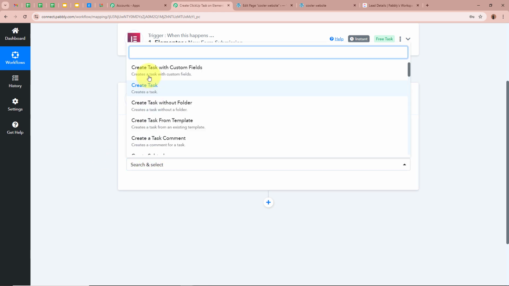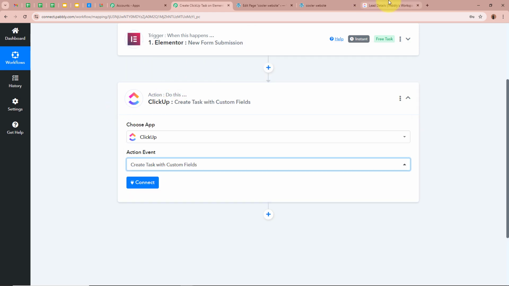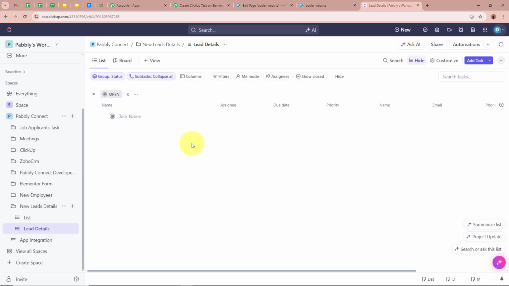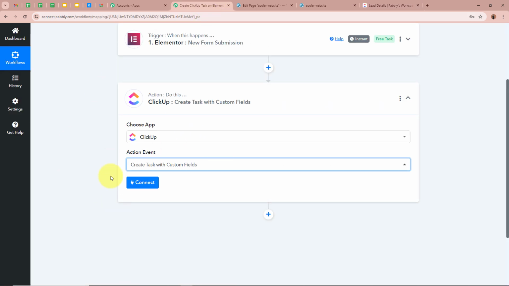And for the action event, we're going to select create task with custom fields, as I want to create a task in my ClickUp account with custom fields, okay? So these are the custom fields that I've created in my ClickUp account: name, email, phone number, and the product name, okay? And I want to add the data of the task with the custom fields right over here. That is why for the action event, I've selected create task with custom fields.